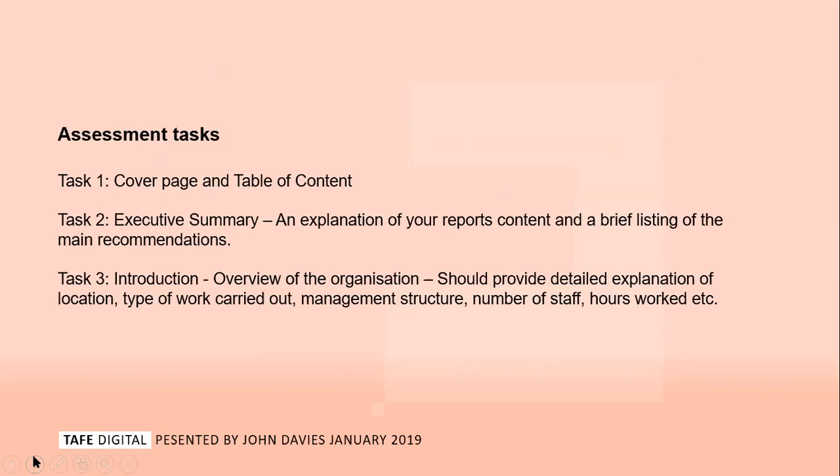An introduction. Here we explain to the reader the location and type of work carried out, structure of management, numbers of staff, working days and hours worked.